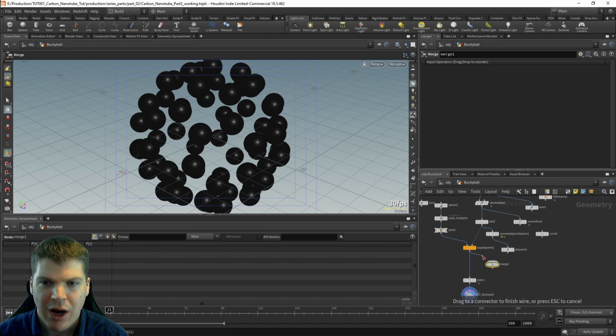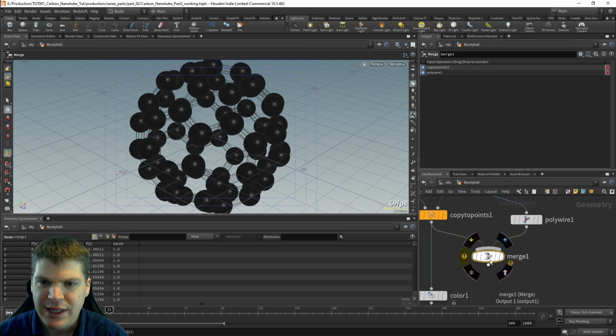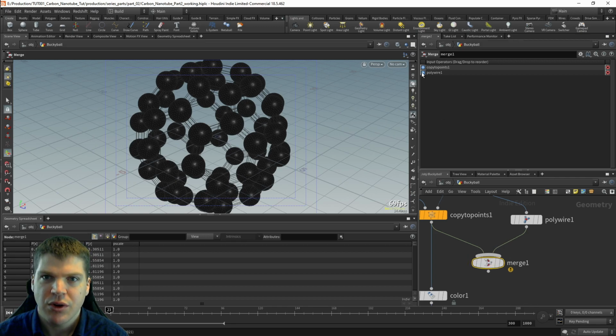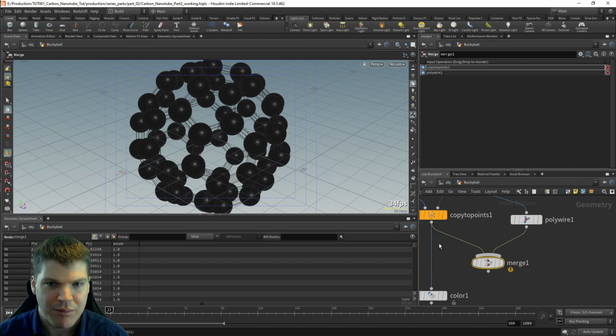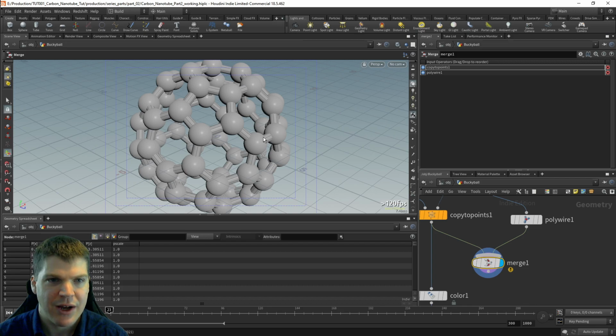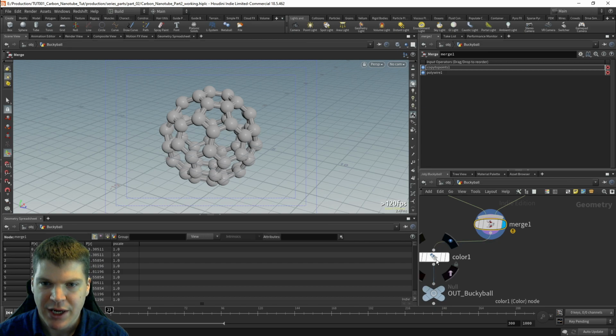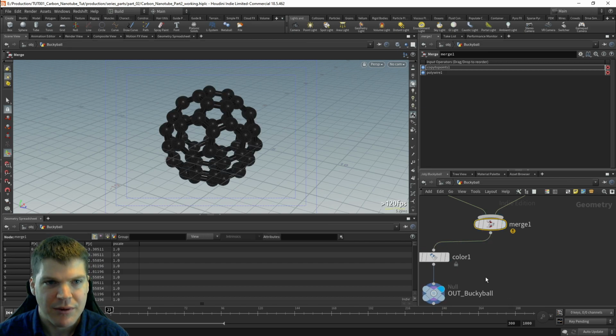So we're going to go from our copy points into the merge, and we're going to go from our polywire into the merge. And you'll notice that this doesn't have individual input dots like other nodes do, 1 or 2. This has infinitely many, which means you can put infinitely many things into the same node. You can reorder them here, and all that's going to do is just change the order of the points and primitives and where they show up in the geometry spreadsheet. Let's put the display flag on. And sure enough, we have our final buckyball. We'll pipe that into our color, and there we go.